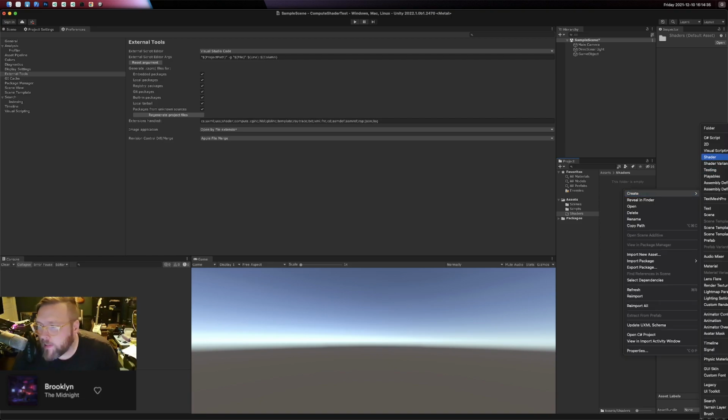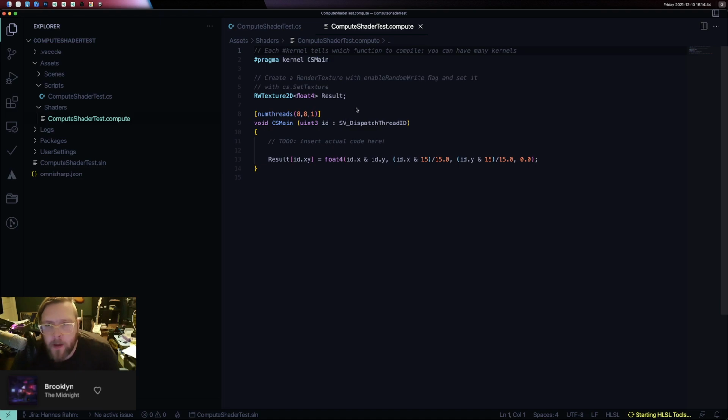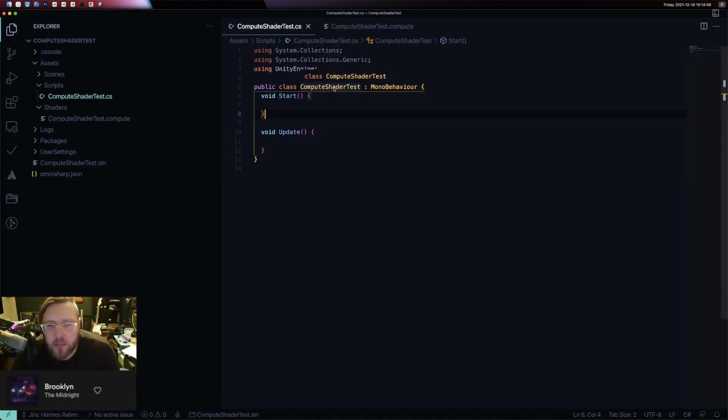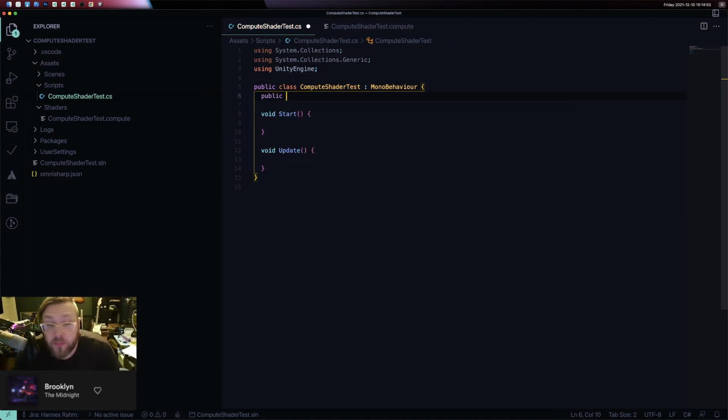Create a compute shader test. Looks good. Kind of a reference to that. Public compute shader. Compute shader, I guess.